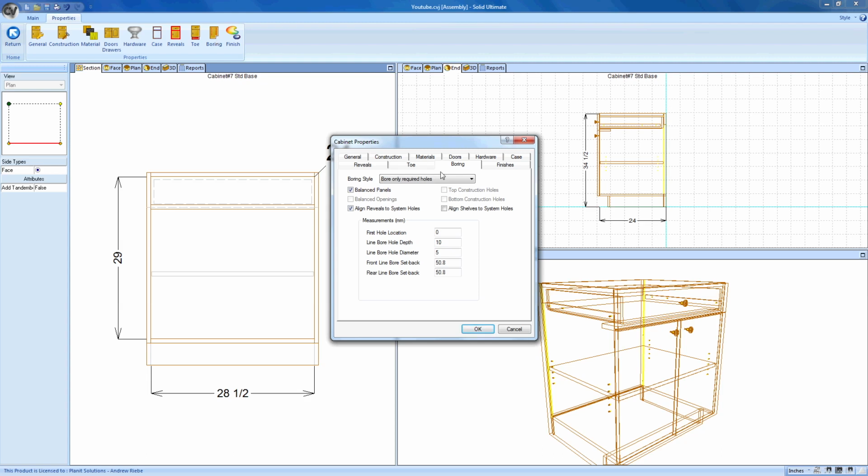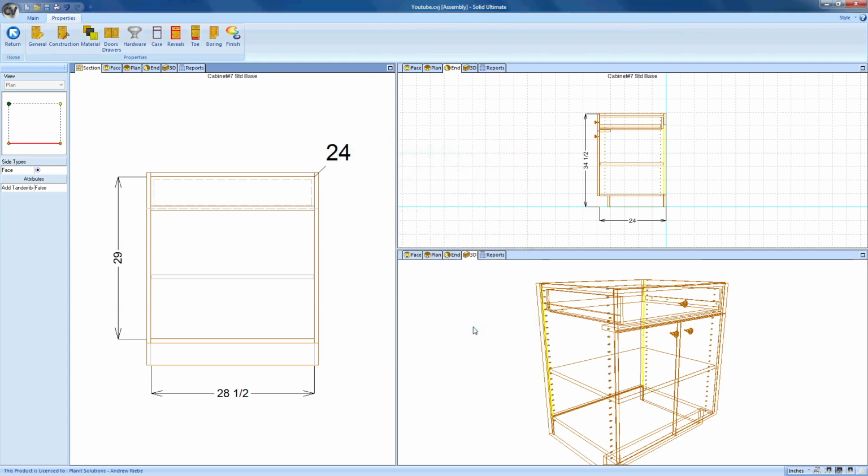So, with that in mind, let's change the boring style from bore only required holes to bore all holes and click OK. Cabinet Vision has now updated our cabinet to have full boring on both of our end panels. Now, this method wastes machining time for us as we don't want our machine to drill boring holes for a section of the cabinet that doesn't need it.